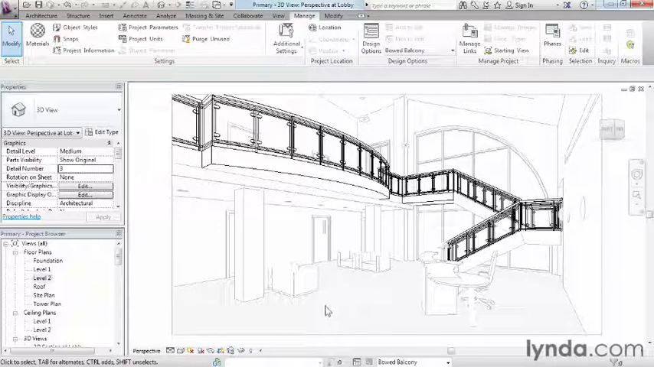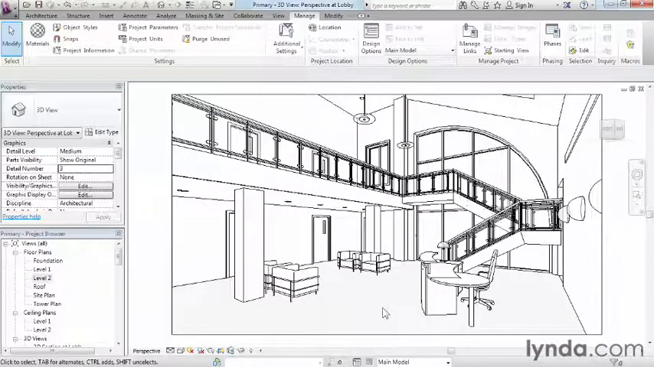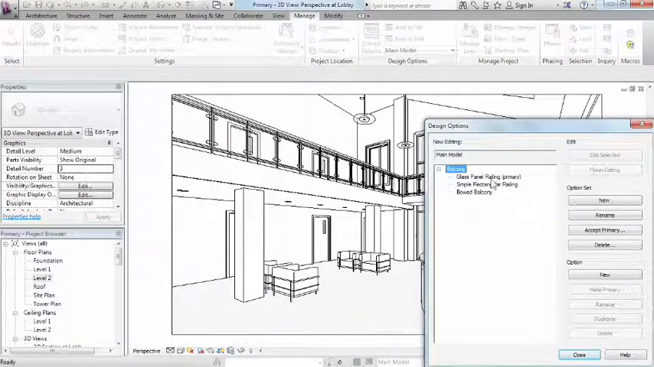Looks pretty good. I'm going to come down here to the pop-up and change back to main model. Watch what's going to happen. Notice that it went back to the original design. Well, the reason for that is quite simple. If I go back to the design options dialog, the original design is still listed as the primary. So when we're done editing our design option, it goes back to displaying primary.